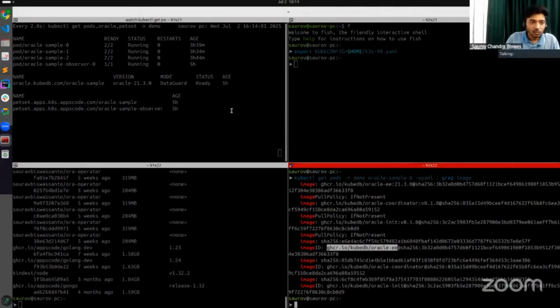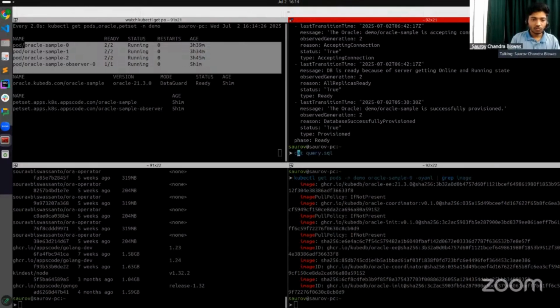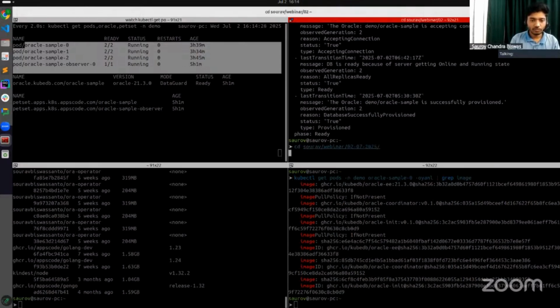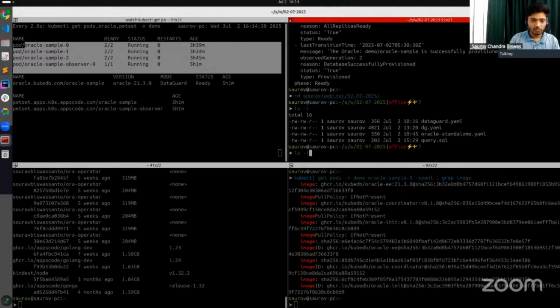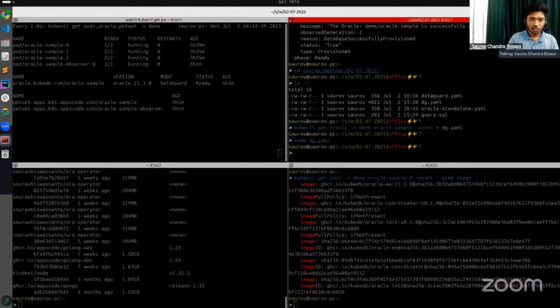Okay, so if I just show you a database provisioning, then it would take at least 20 minutes of your research time. So what I have done is I have pre-provisioned a database beforehand. So I'll just show you the YAML. Okay, let's just save it in a file and then open it using VS Code so that I can explain it to you a bit more easily.